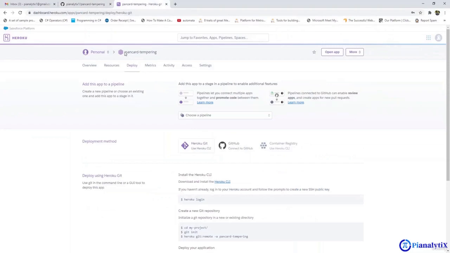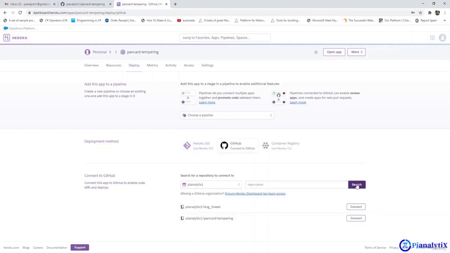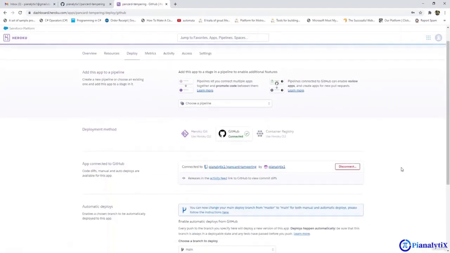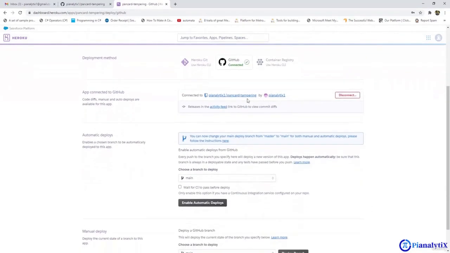So as we created an app named PAN card tempering, we can choose different methods to deploy. Here I am telling you how to deploy it using GitHub. So we'll connect GitHub to Heroku. We'll click on this. We'll search for a repo. So PAN card tempering. We'll connect this. So now our GitHub account is connected. And we have taken the repository for PAN card tempering here.